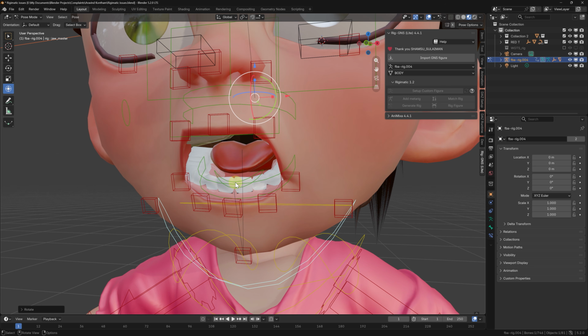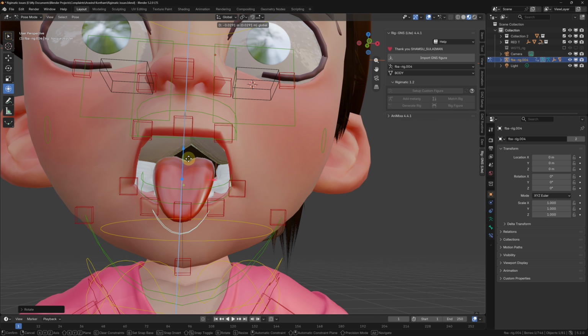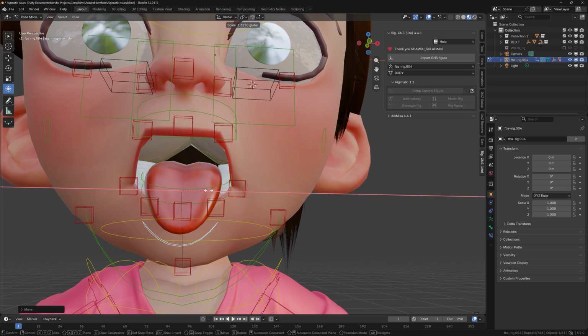Let's also look at the tongue. Let me pull it up this way and then use the gizmo to pull the tongue out and then rotate it down. I can also bring this down and then scale it on the x-axis.